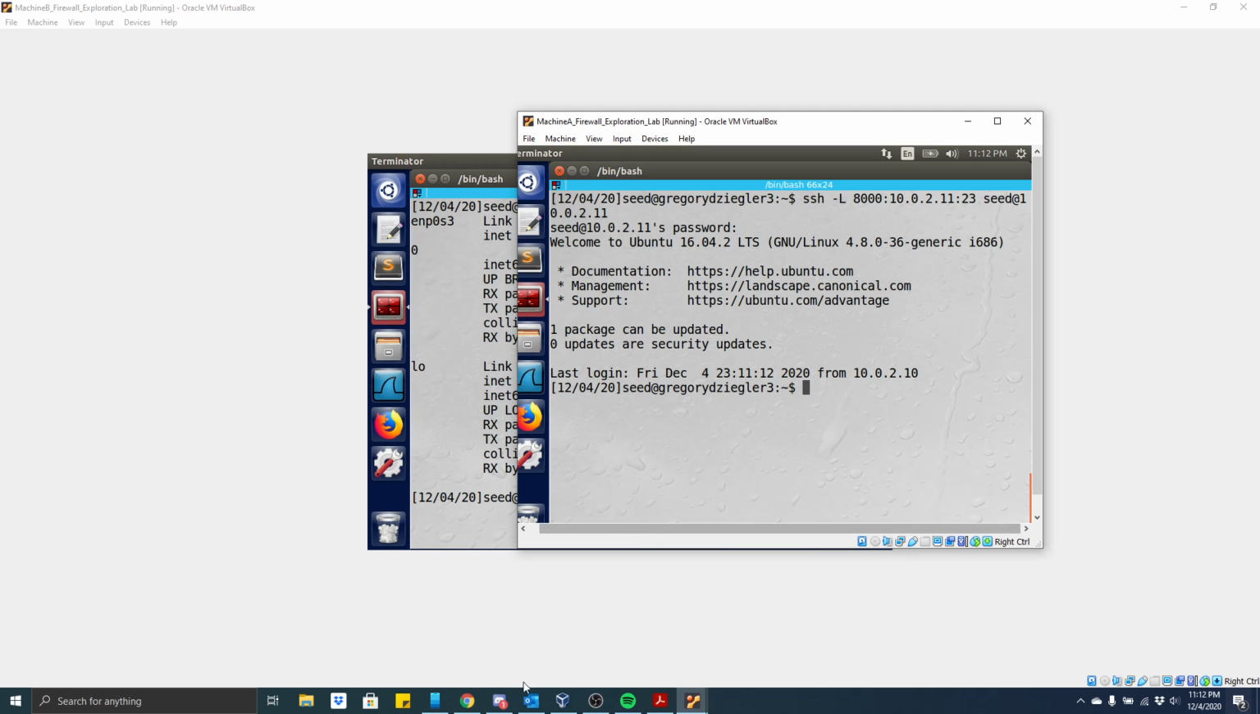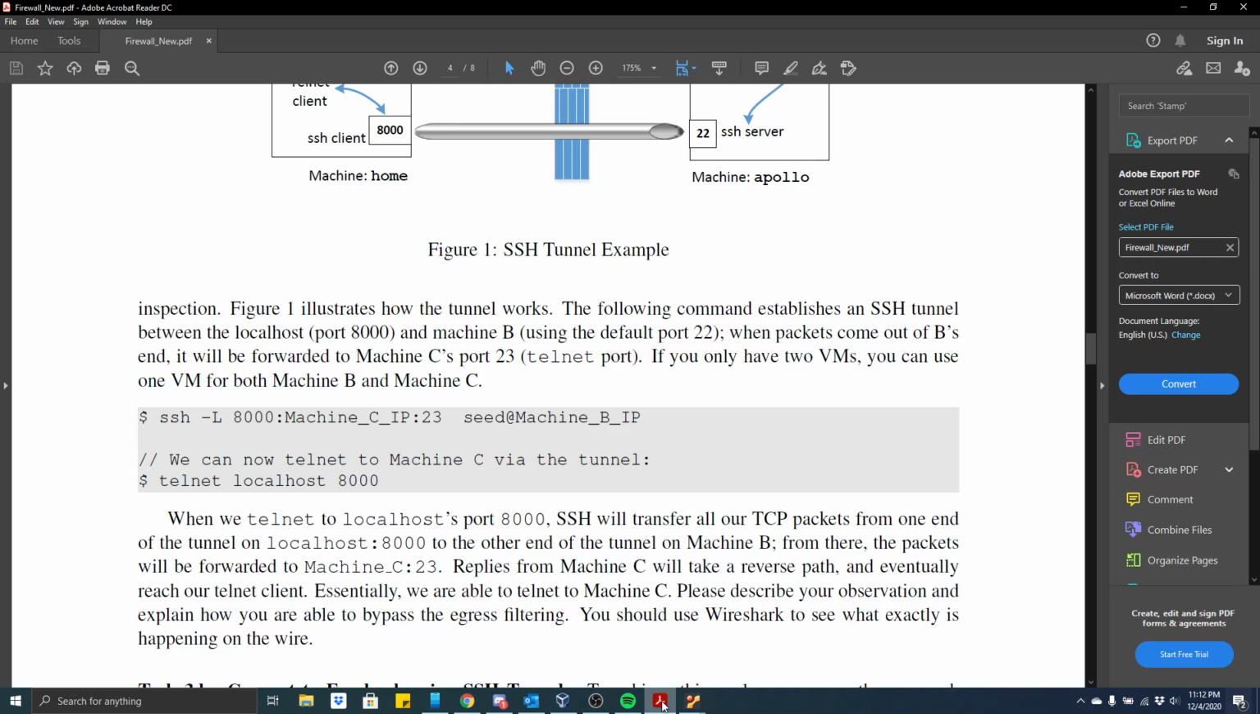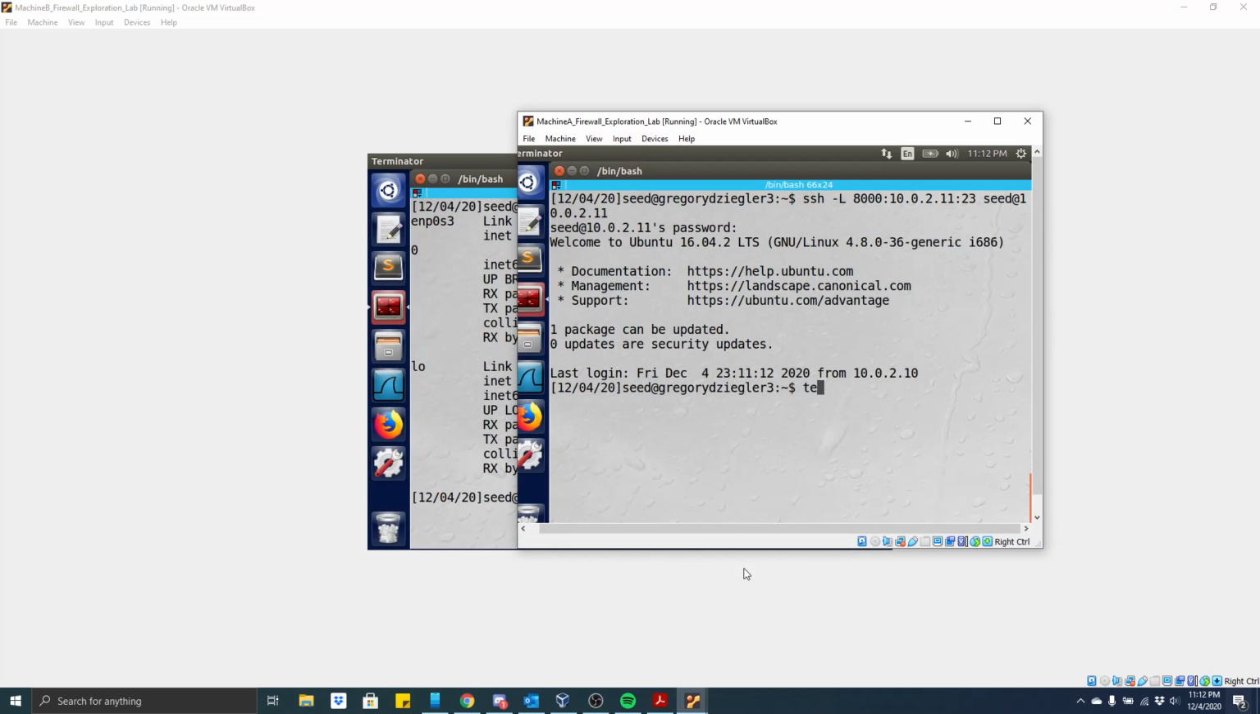Now let's try this again. Still recording? I had the wrong IP address. Now let's do telnet localhost 8000.